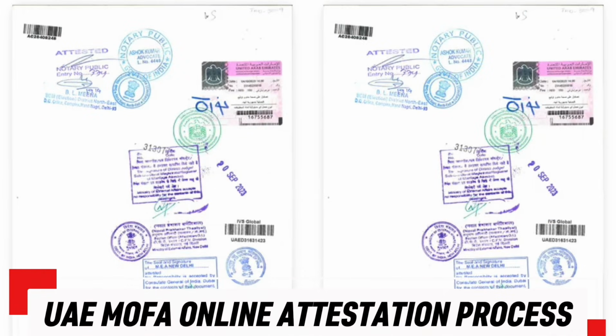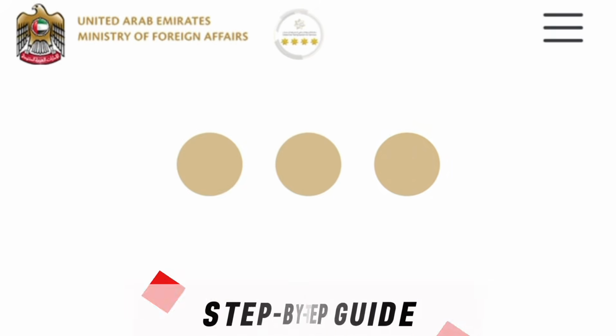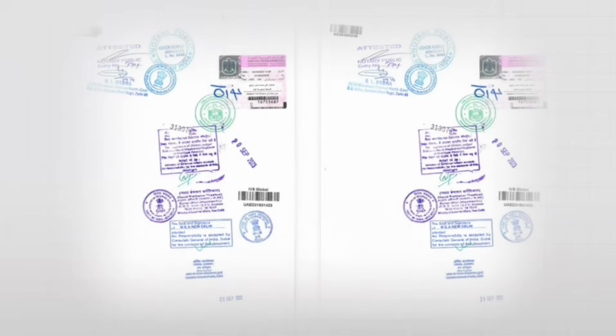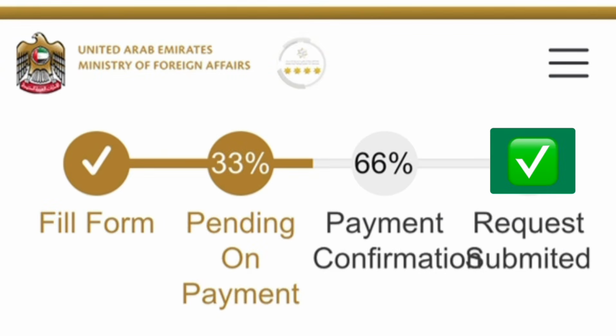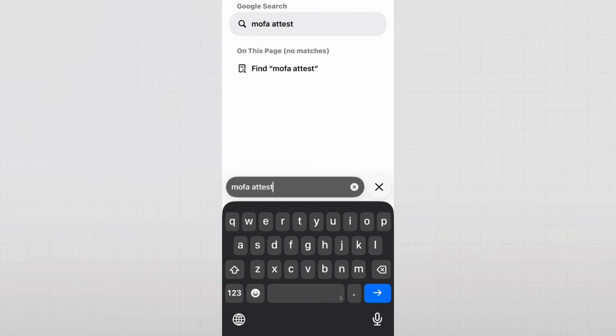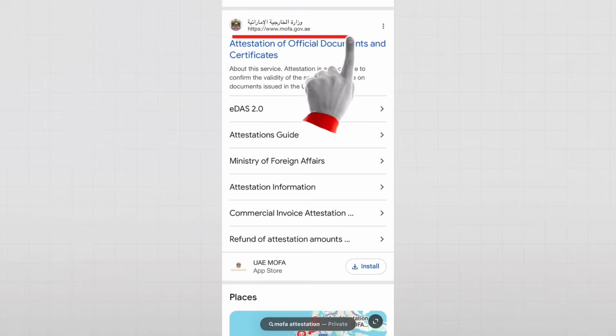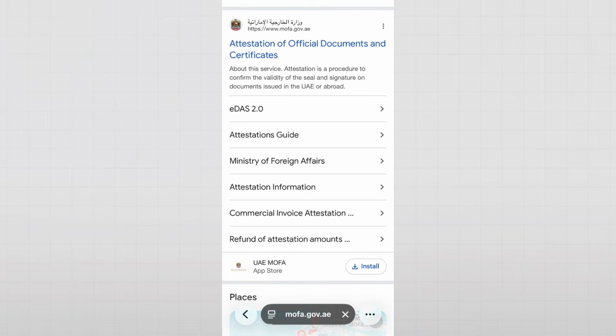UAE MOFA attestation process is very easy. I'm going to guide you how to attest your documents in UAE online in just 4 easy steps. So guys, start by typing MOFA attestation in your Google search bar. You'll see the search result that says mofa.gov.ae. I'll also leave the link in the description.